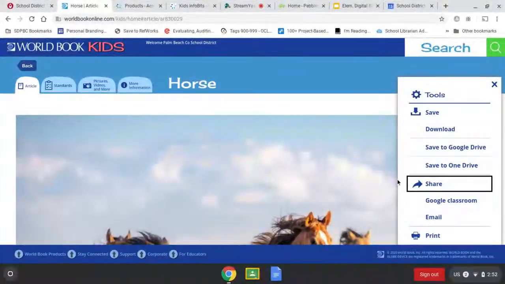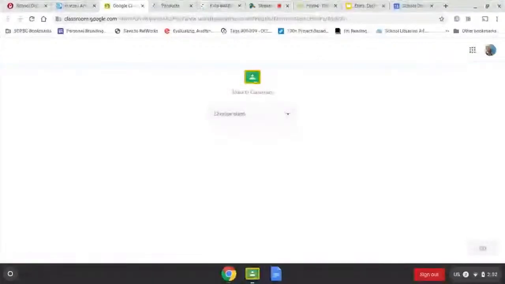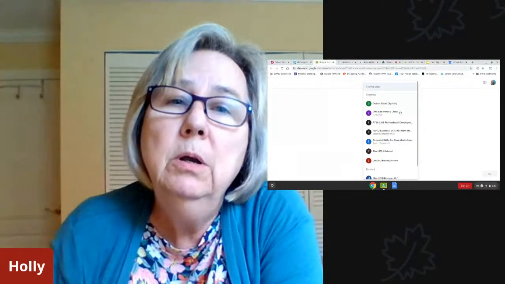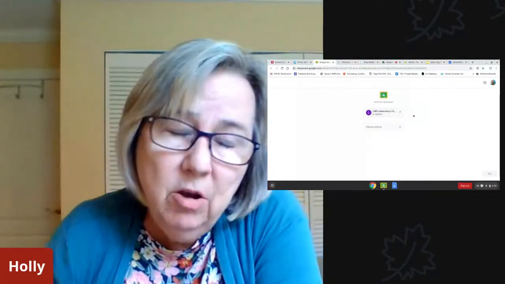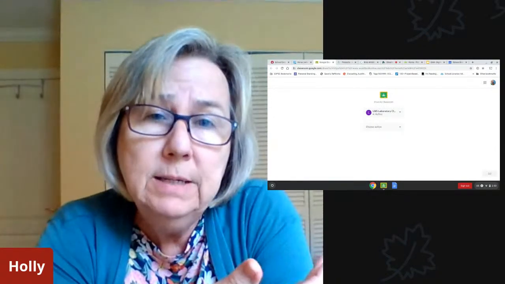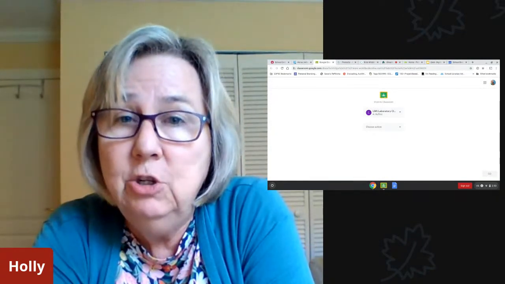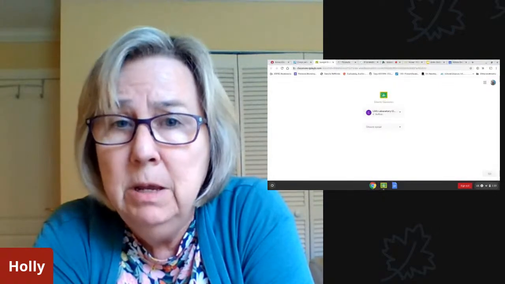Now we do have this option under share to go directly to Google Classroom, and I'll show you what it looks like. It's very similar to the Gale one. The reason that this one is less reliable, and it's only true for WorldBook, is that right now we are not authenticating to WorldBook through our Google addresses. We're not doing Google authentication. So this is a very less reliable way to attach to Google Classroom at this time.